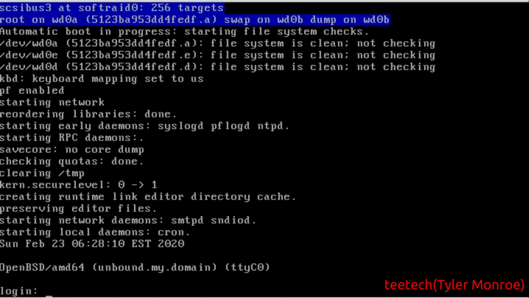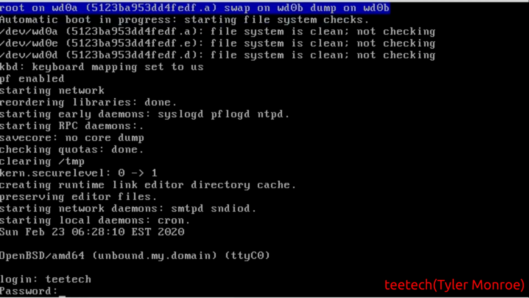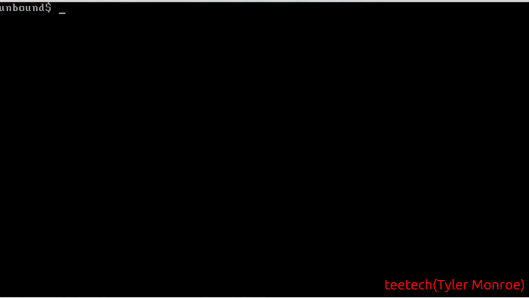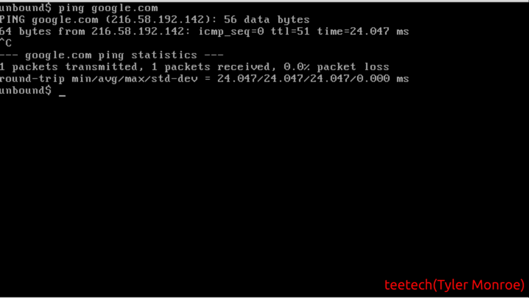So today we're setting up the Unbound DNS server on OpenBSD. The first and only thing I've done to the server really is set up a static IP, a gateway, and DNS servers. So go ahead and do that before you follow along. We'll just verify that with a ping real quick. Okay, so yes, we're all connected.